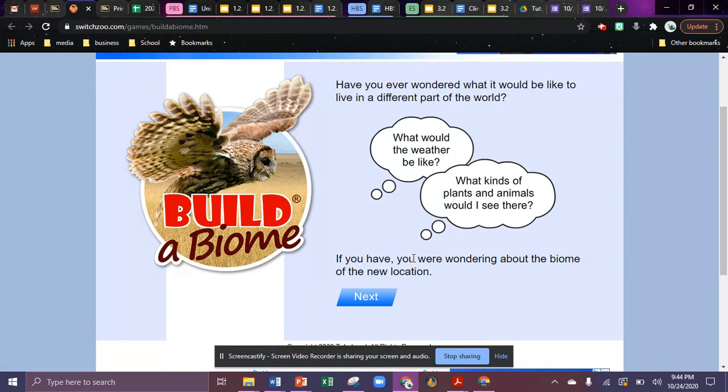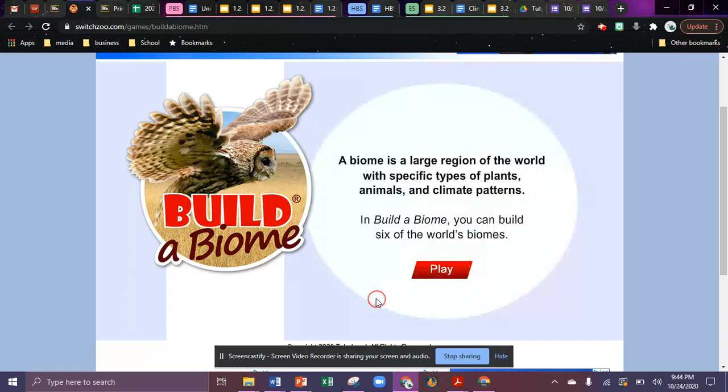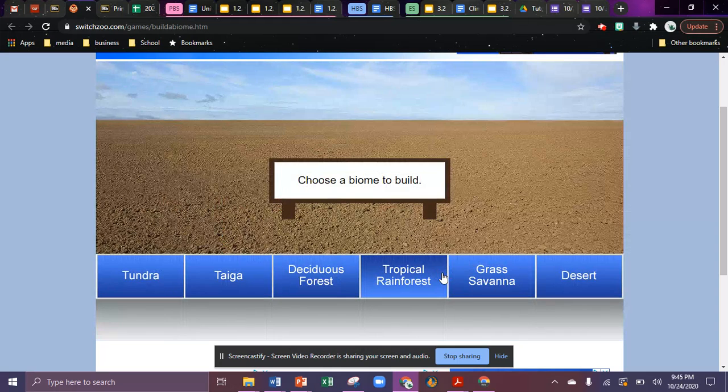And then it says, have you ever wondered what it would be like to live in a different part of the world? What would the weather be like? What kind of plants and animals would I see there? If you have, you're wondering about the biome of the new location. And you click next. A biome is a large region of the world with specific types of plants, animals, and climate patterns. In Build a Biome, you can build 6 of the world's biomes. And then you're going to click play.